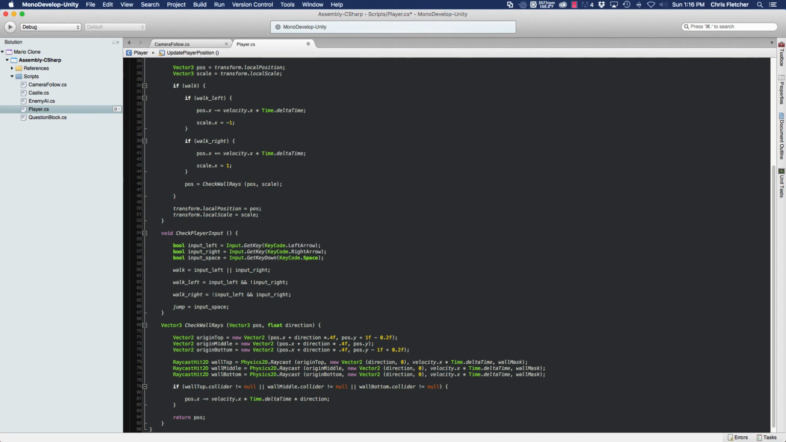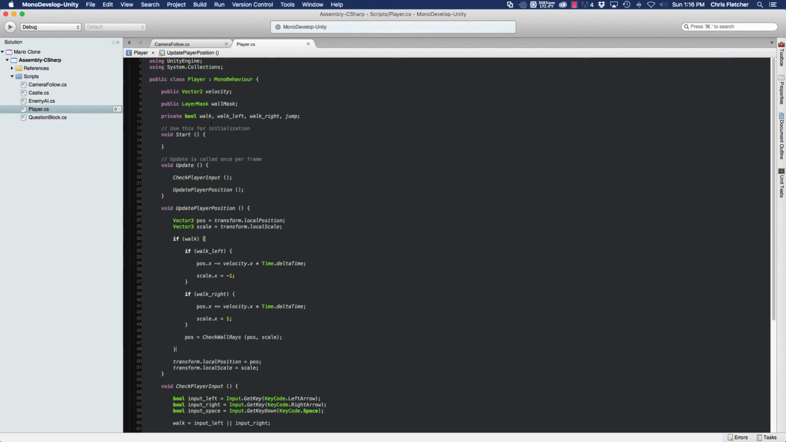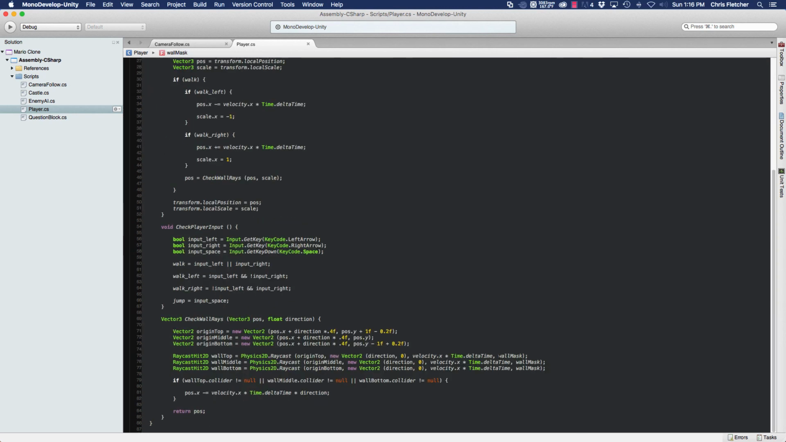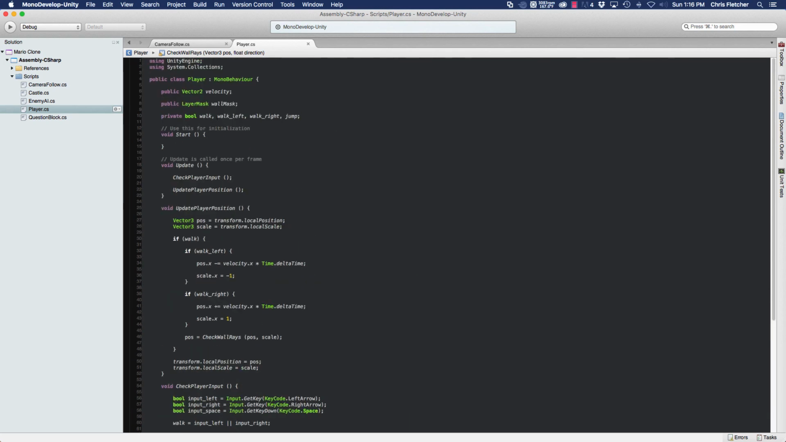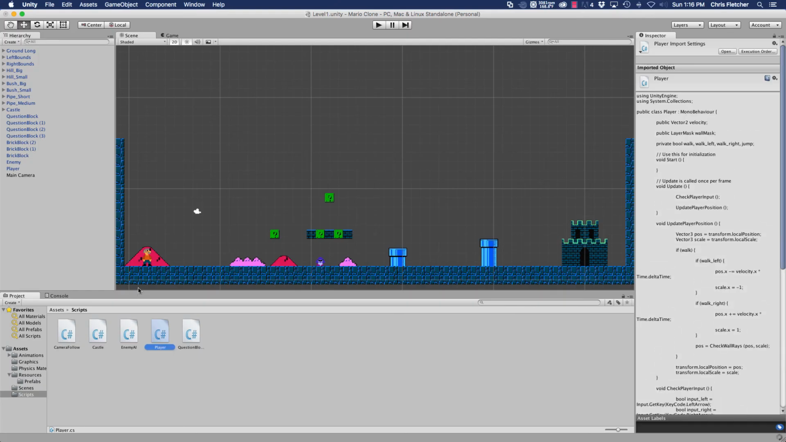Okay, and that's it. So now we got to do one more thing real quick, and that is to remember we created a new variable up here named layer mask, and that was for our Raycast. So we need to implement this, and we do this in Unity with the inspector.